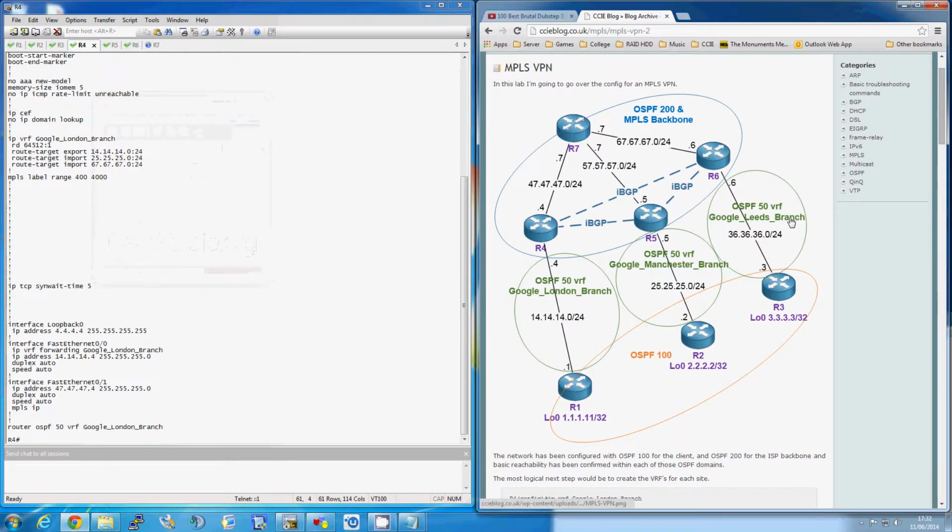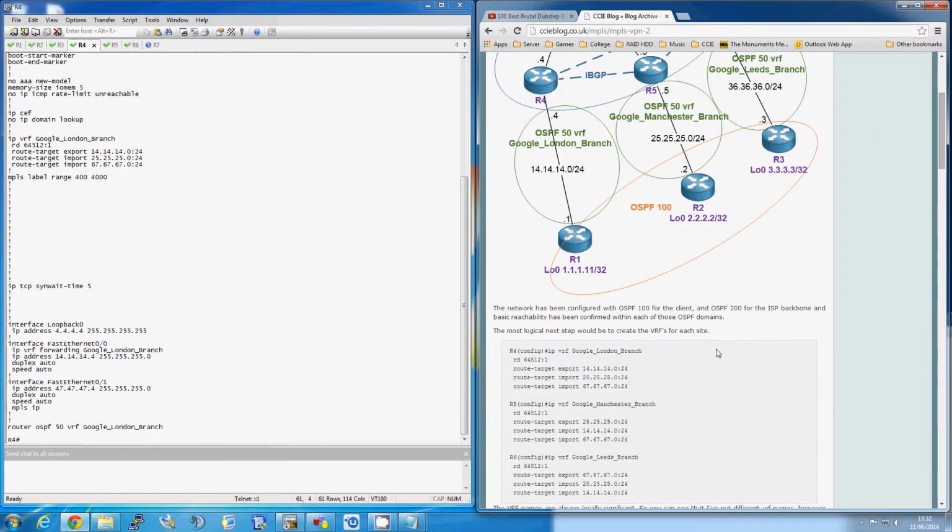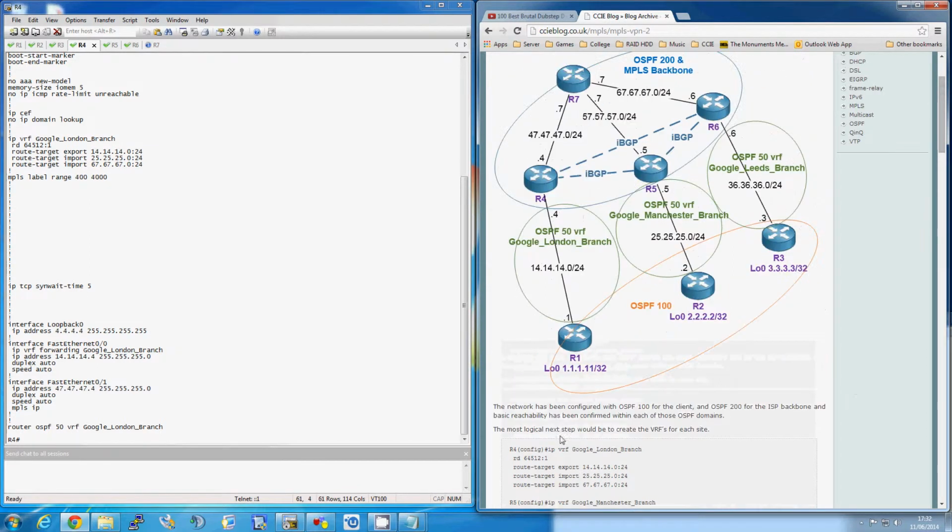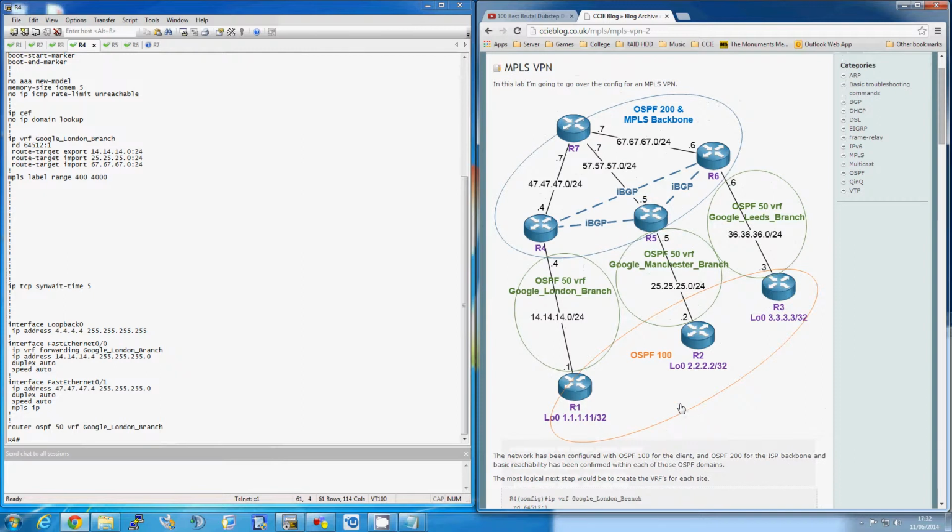So I just wanted to go over some of the things in my MPLS VPN network here, which I made a recent blog post about. The first thing that I want to go over is the route distinguisher and the route target. So the route distinguisher is just to keep the route unique globally within the BGP VPNv4 table.